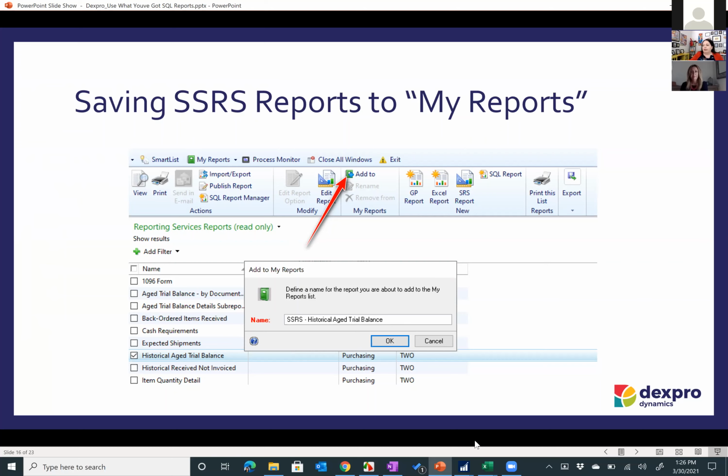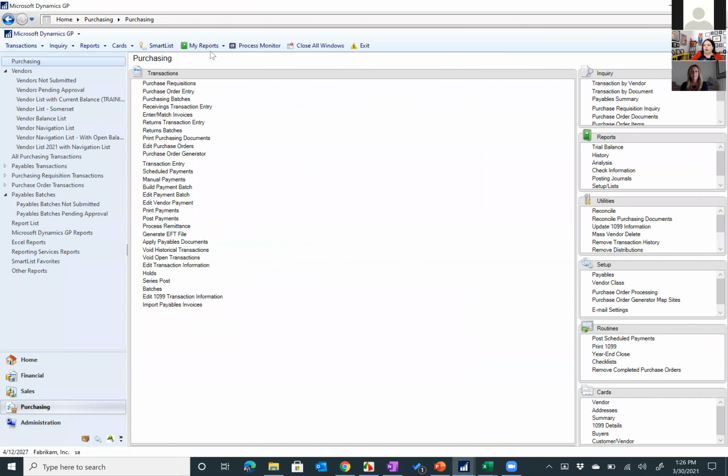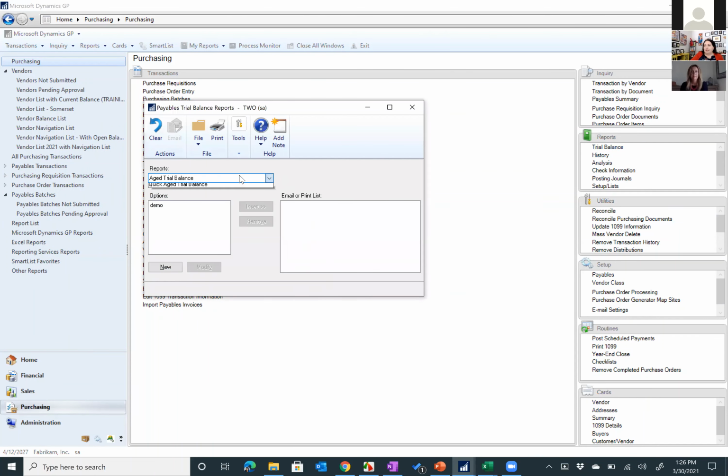So we're going to go back into GP. And we're going to go in. I'm not going to hit My Reports because that's where I'll run them. So we're going to go into the setup for this. Okay. So let's say that I have a regular AP report. I can do that. So let's say my AP report is trial balance. And I'm going to do this, and I've got my current detailed report.